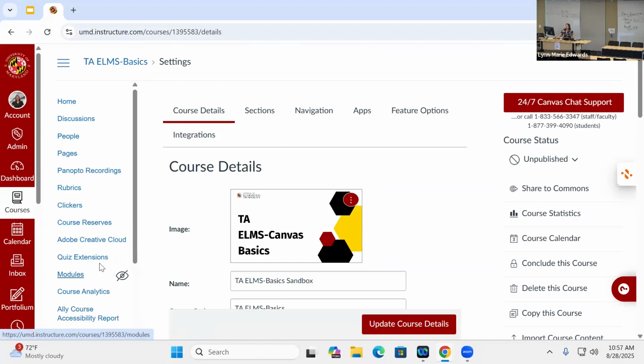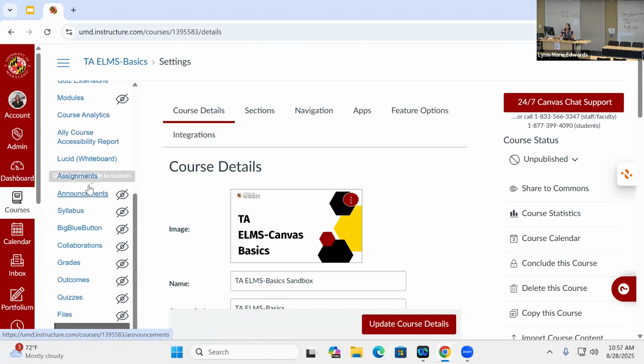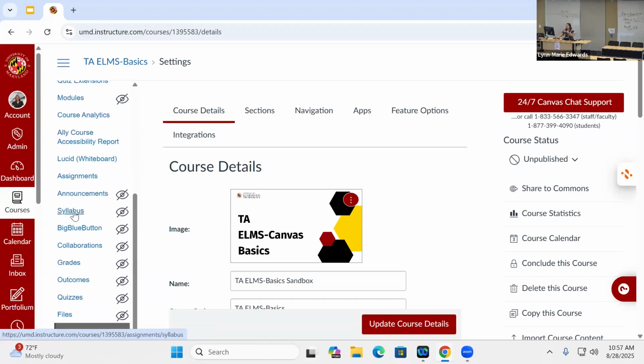All right, so let's talk about creating an assignment. So there are 3 types of assignments. Assignments, which are just submission type. There are quizzes and discussions. Quizzes and discussions have their own page, if I can find discussions.